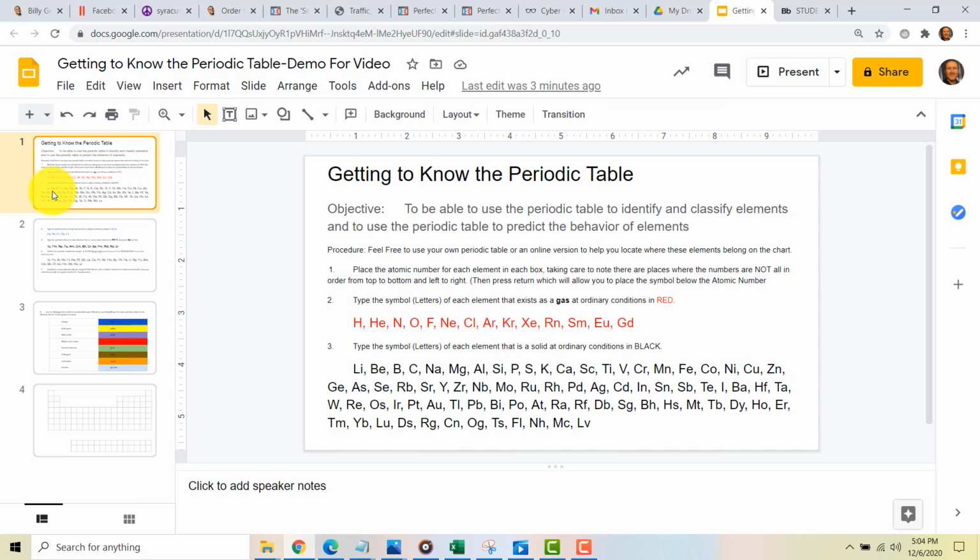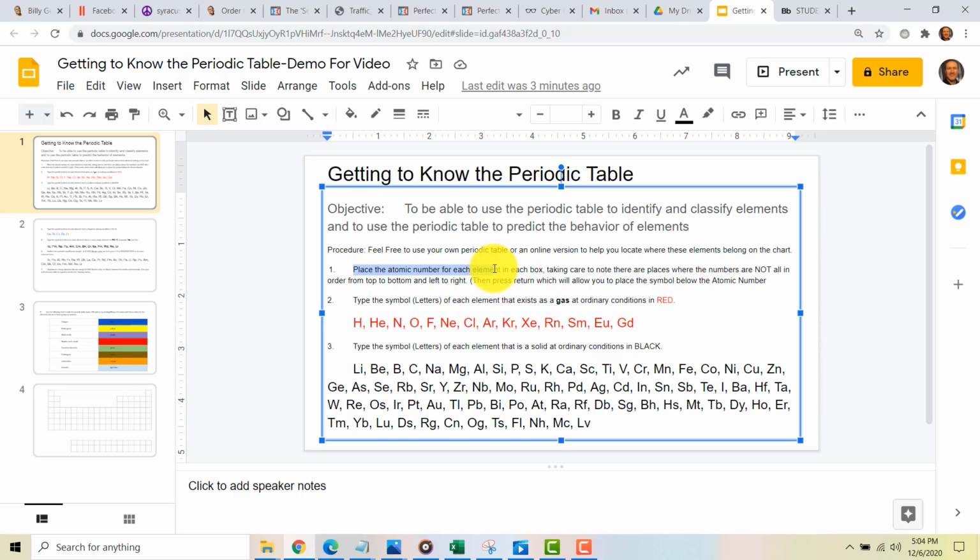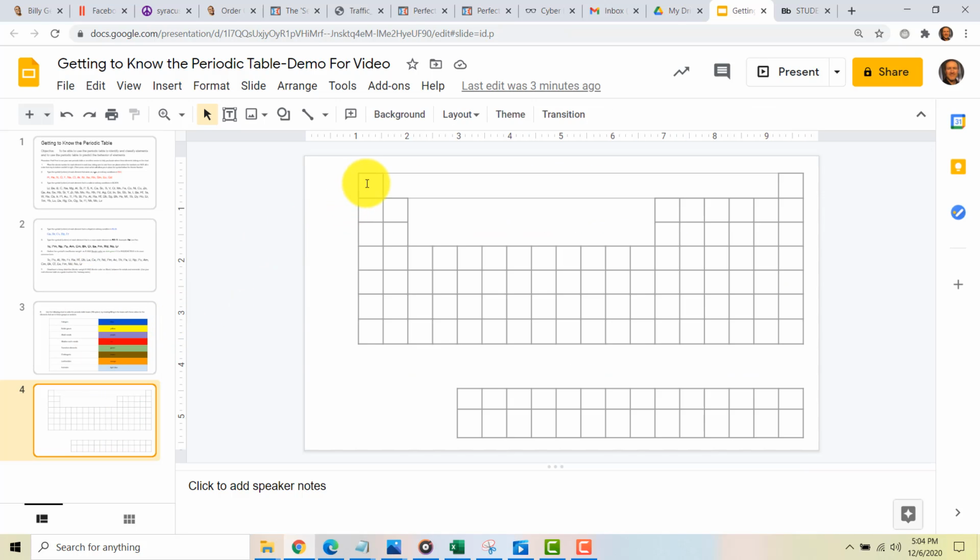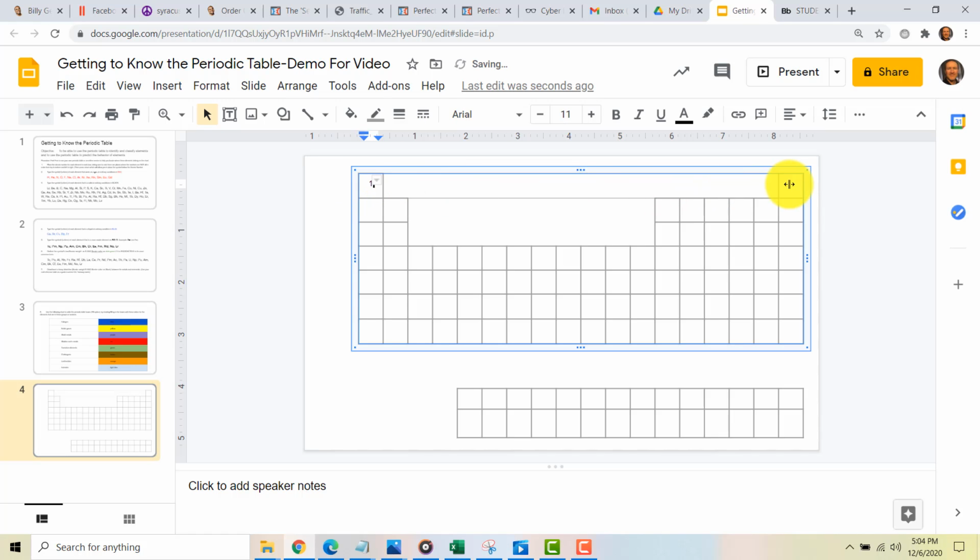And so we can go through just to show you a couple things. Number 1, place the atomic number for each element in the box. Now you do need to make sure that you understand that the elements don't all go in order. They do for the most part. So for example, I have 1, then I have 2, then I have 3, and then 4, and 5, 6, 7, 8, so on and so forth.